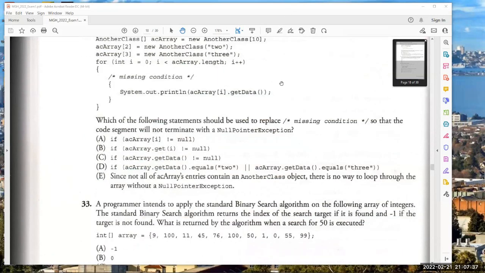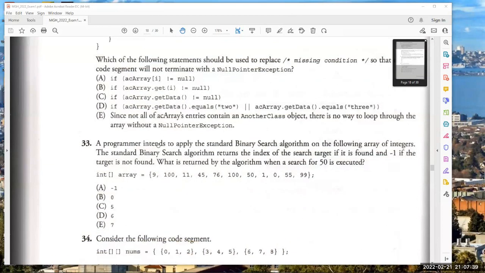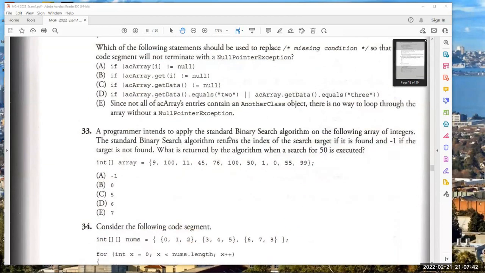Problem 33, a programmer intended to apply binary search on this, but this one actually is wrong. It is unsorted, so the standard search will actually list. So what is returned by the algorithm when the search for 50 is actually executed?